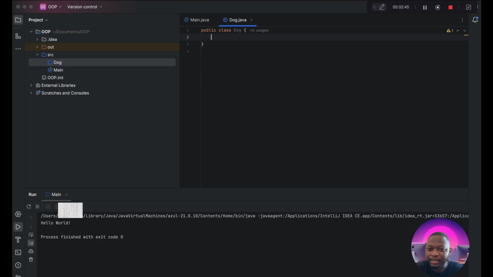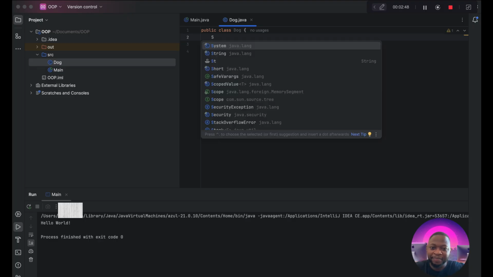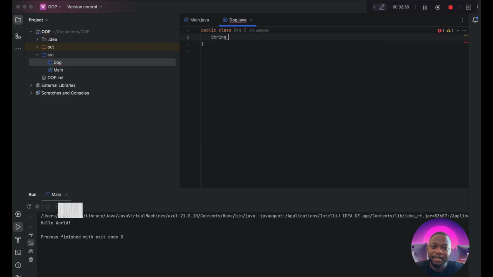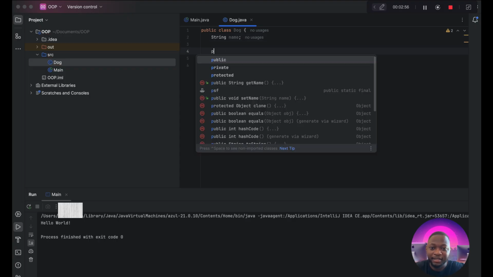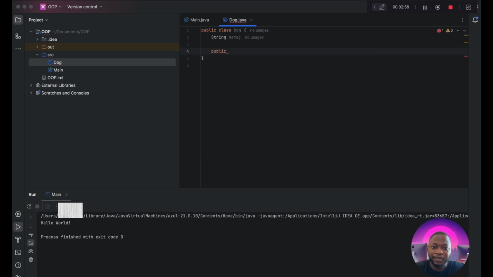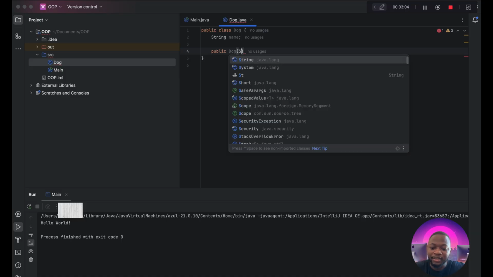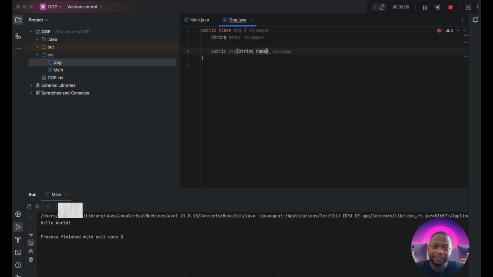Okay, and let's say string, and add our name attribute, and then our constructor, which will take in the dog name. Okay, and assign it to our name attribute. Lovely.